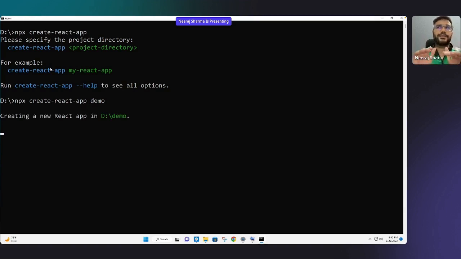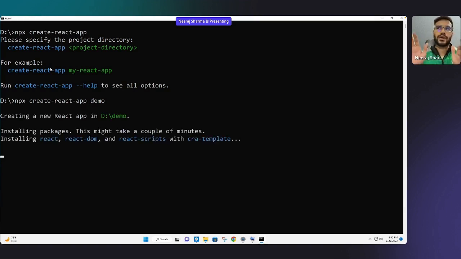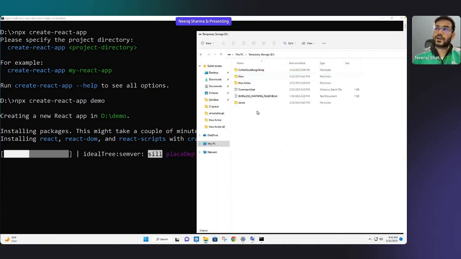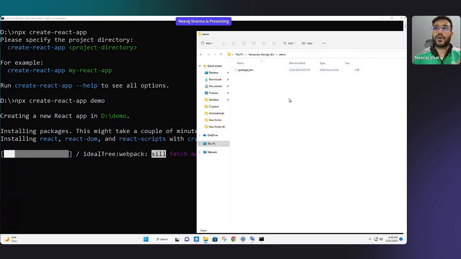Within the D folder, I said npx create-react-app demo. Now see, something is happening. I'm creating an app by using a CLI. See, a folder got created automatically, demo. Within that demo folder, some files are automatically getting downloaded and entered. How are all those things happening?